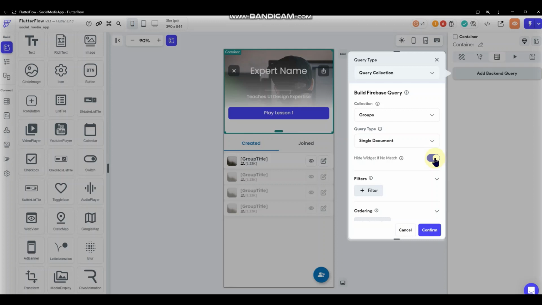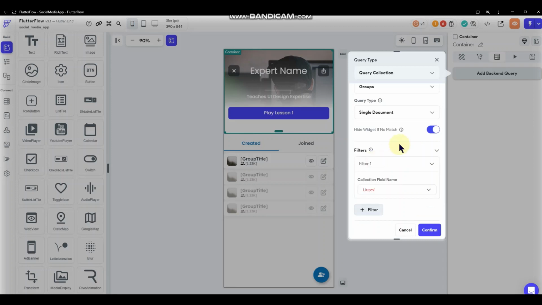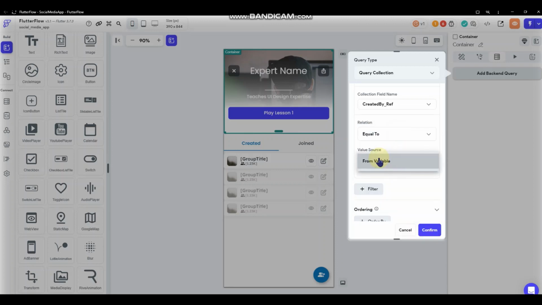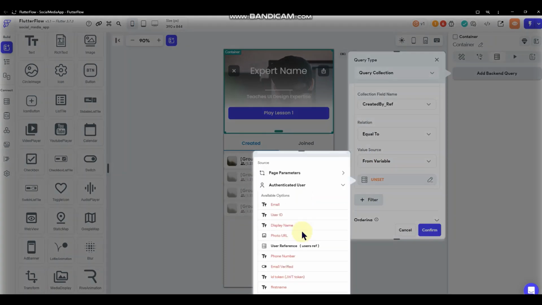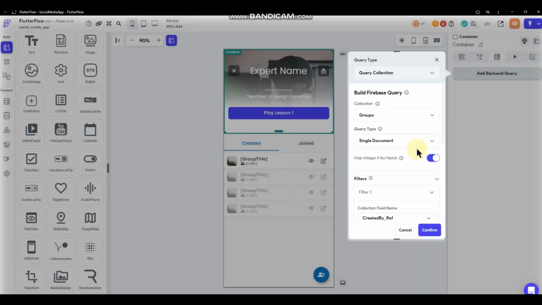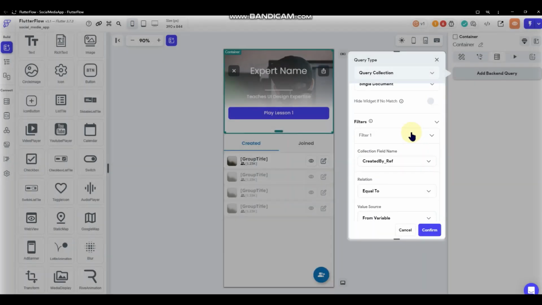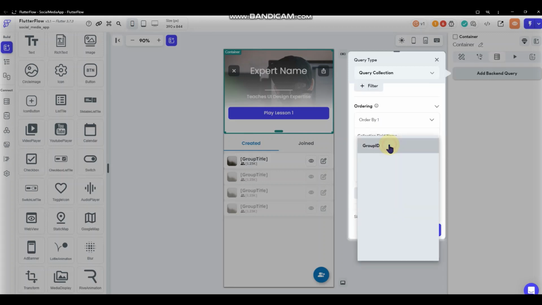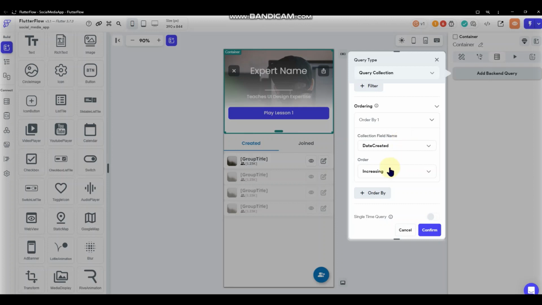I don't really want to hide the widget entirely, so I am going to leave that turned on. And I want to set created by reference to the authenticated user. Oh wait, no, I want to turn that off. There we go. And then I want to do an order by date created is decreasing.